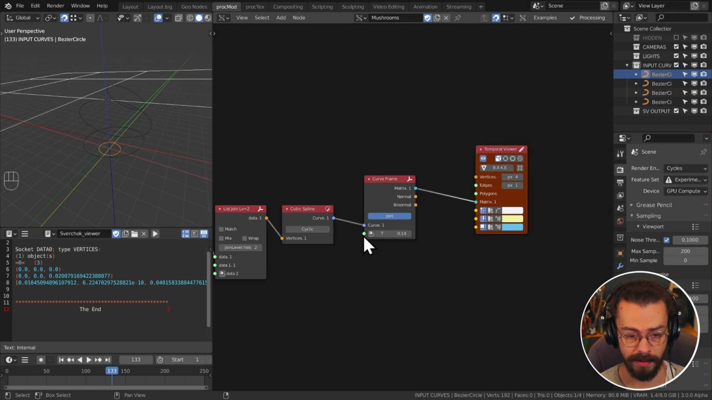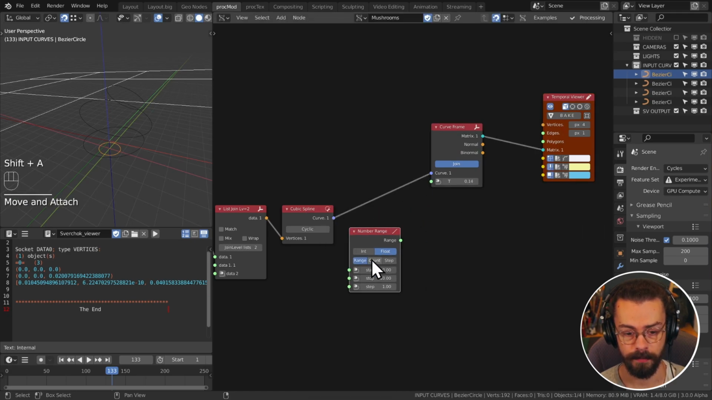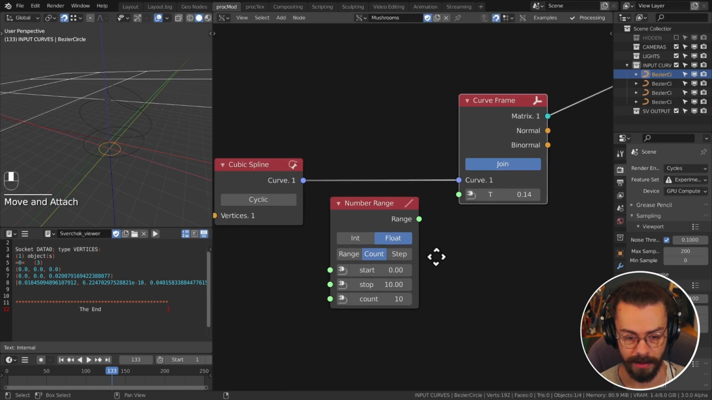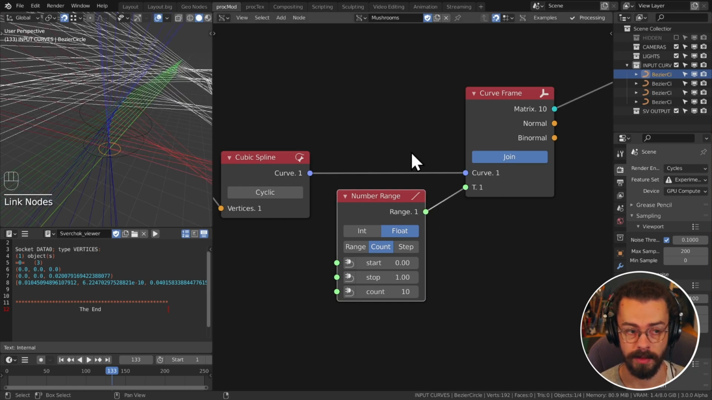We can also, instead of using just a single value for t here, use a number range, which is under our number range. Set this to count. Our curve domain by default here is going to be 0 to 1. So we can set our start and stop for it to 0 and 1. And then the count is just the number of matrices we're going to be generating.